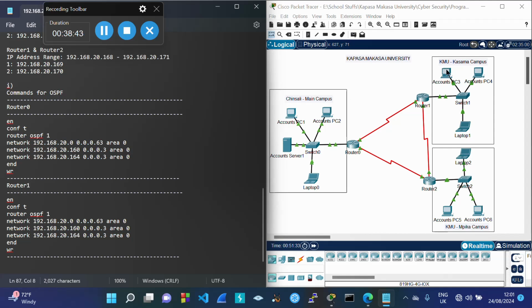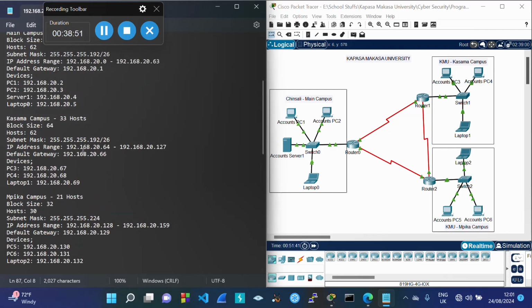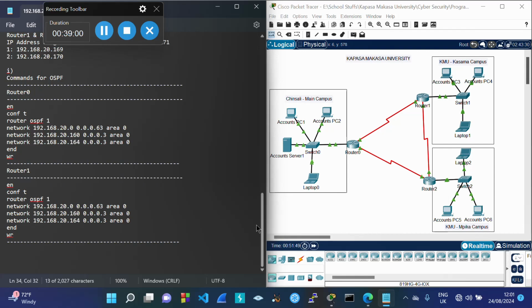So remember, router 1 is connected to Kapasa campus. So I'll go where there's Kapasa campus. Kapasa campus has the network, which is .64. Then the block size is still 64. So I'll say the network address is .64. Since the block size is 64, we'll leave it at 63 after we subtract 1, which is okay.